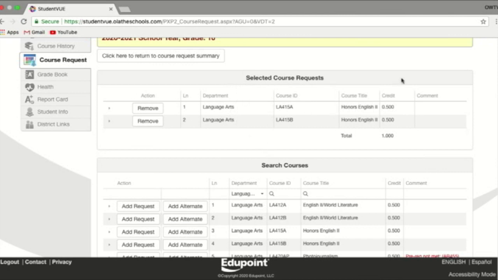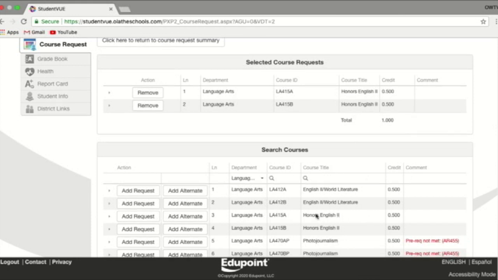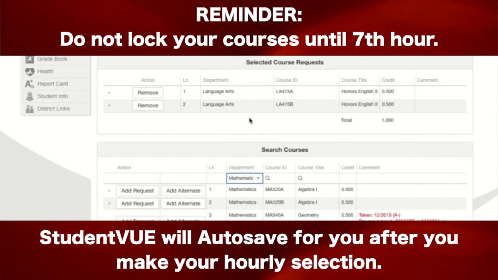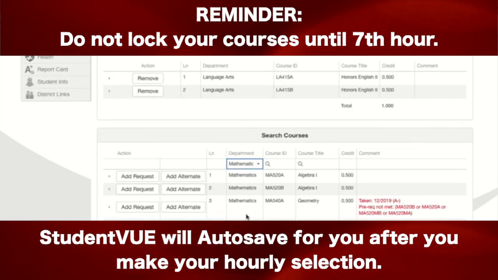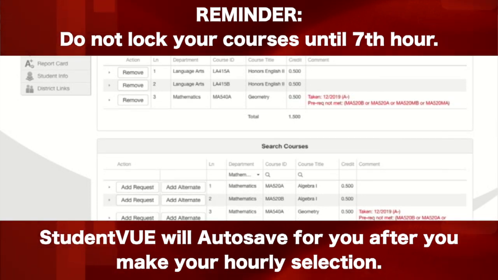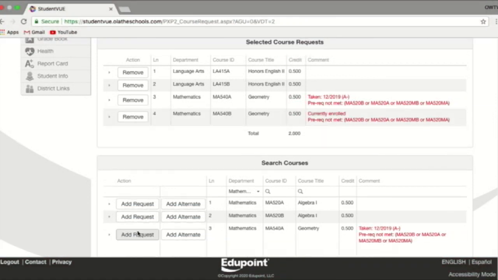So up top, it will keep a list of your selected courses, and here from the bottom will be where you choose those courses. So let's pretend that you're in Math second hour. You're going to go to Math under Department, and from here you're going to see your list of courses that are offered. Let's say that you're in Algebra 1 this year and you're ready for Geometry next year. So we're going to click Add Request to move Geometry A into your course requests. And we're going to choose right here Geometry B, so that's the second semester option. We're going to click that to add that into your course requests.